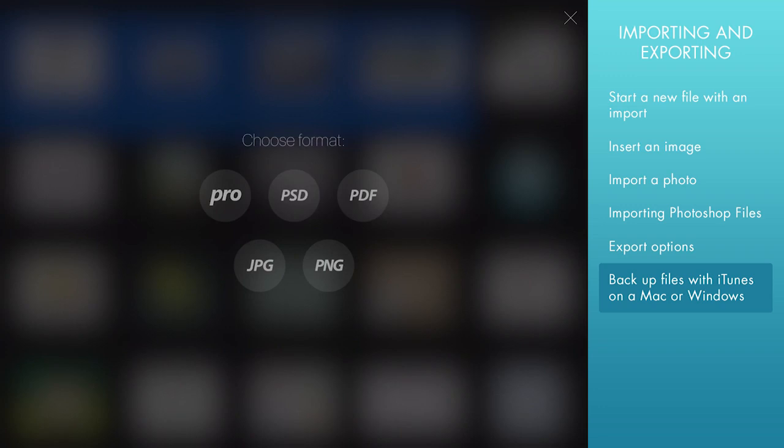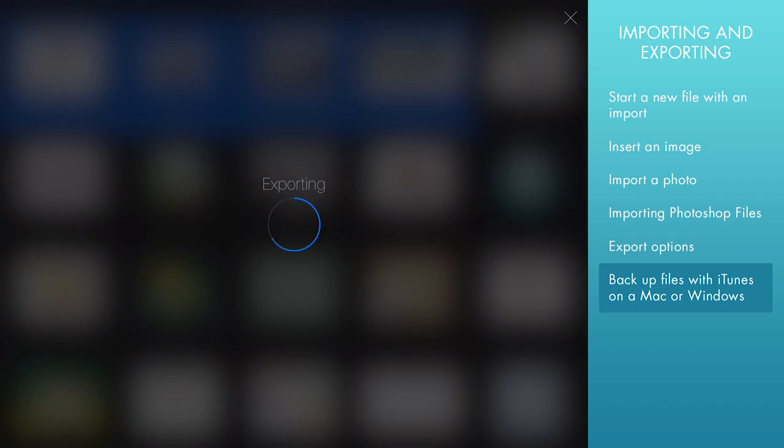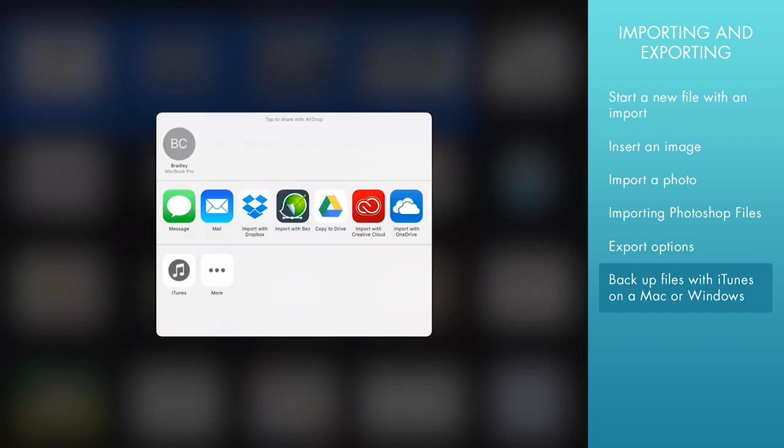It's going to give me my options. I'm going to say, hey, keep it in Procreate. So I tap Pro, and it's going to be exporting. Now, this takes a couple seconds. This is actually moving pretty fast, so I'll just keep talking over it. And there we go. It is exported. And now we have some options.